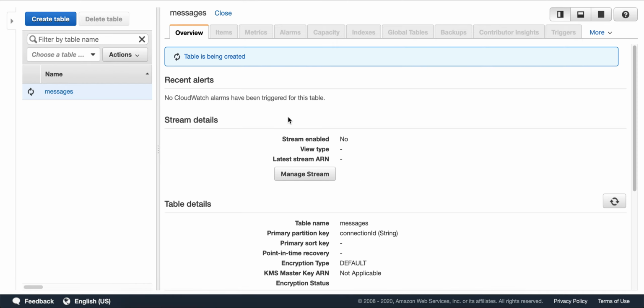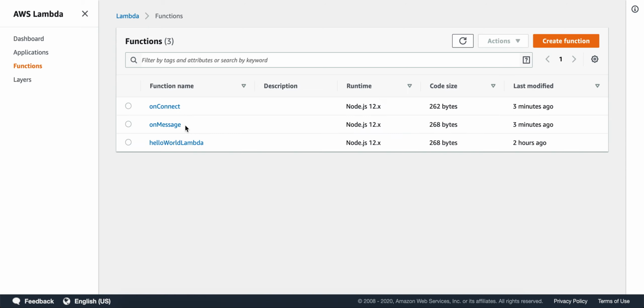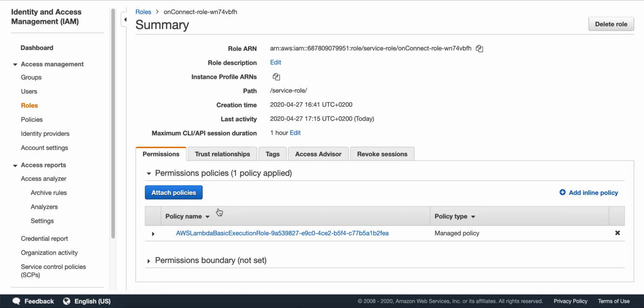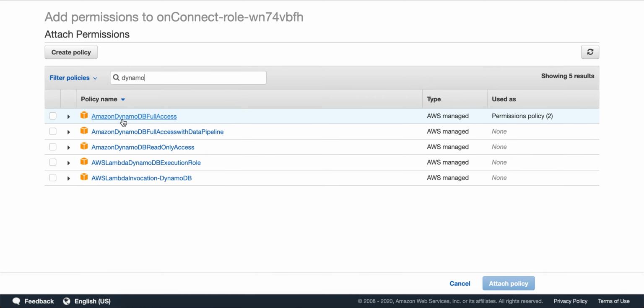And create the table. While the table is being created, I have to add some permissions to our lambdas in order to write into the database. So I'm going to the existing lambda functions, onConnect. I'm going to the permissions. I'm finding the role which was created with this lambda function. And I have to attach a new policy called DynamoDB. I'm going to provide full access so it can actually read, write, scan, delete from the DynamoDB table.